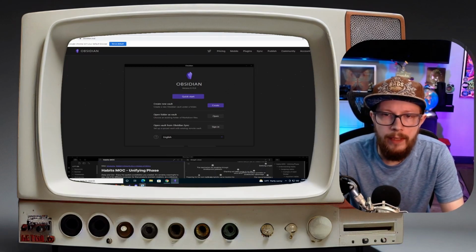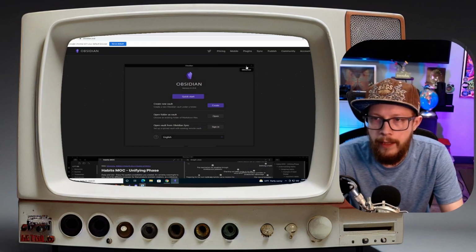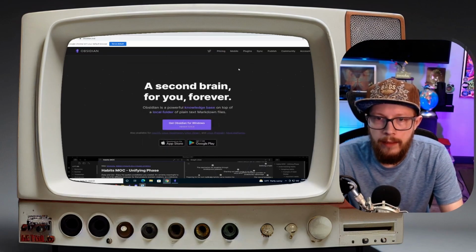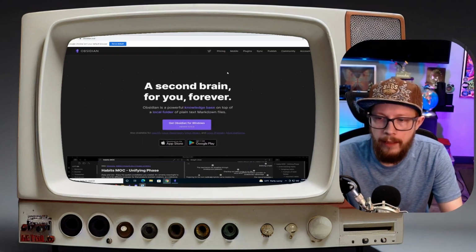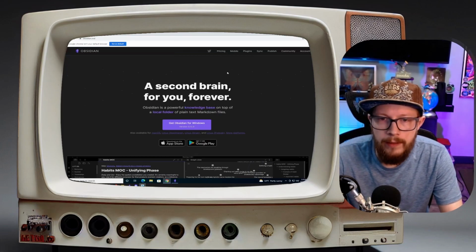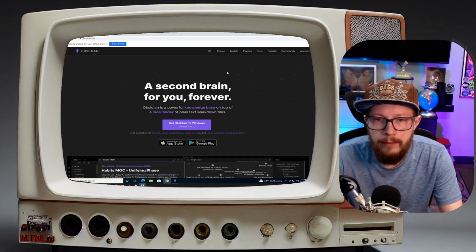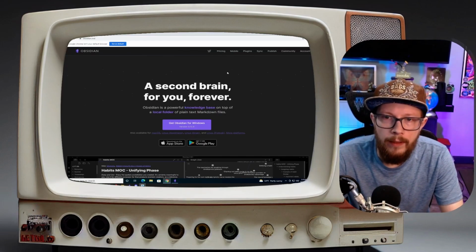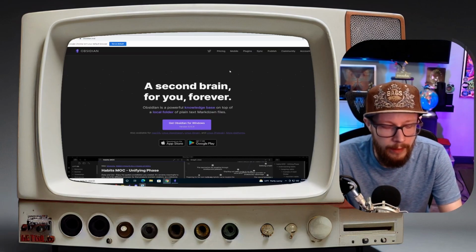Now that we have Obsidian installed, we're just going to go ahead and minimize this. And then you're going to go to your email that you got and download the zip file. Everybody's download link is going to be a little bit different, but if you go to your email and download that zip file, that's all you need to do. I have already done that.